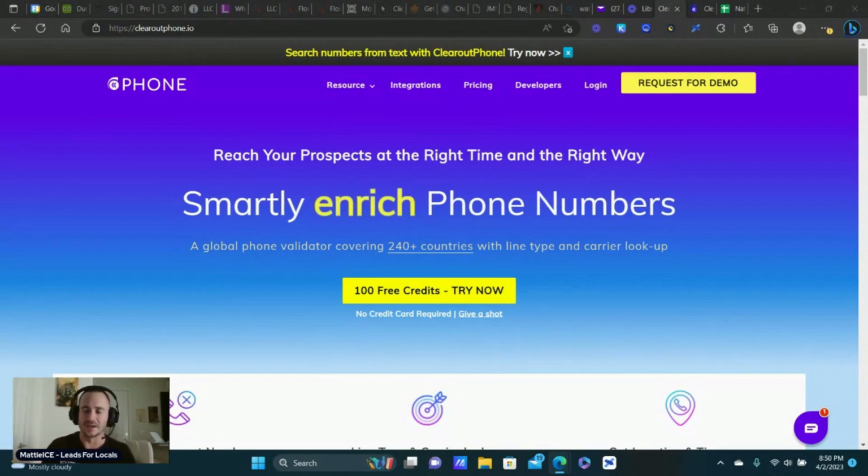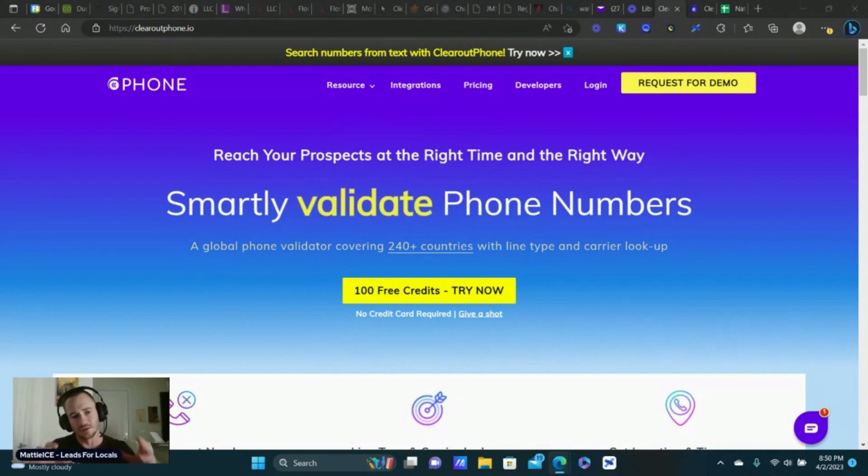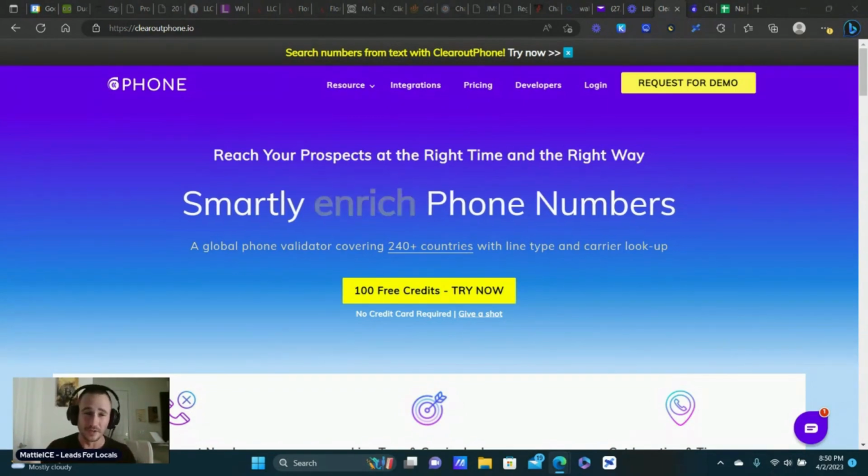Or maybe you're buying lists and doing mass text messages. This is going to be an awesome tool for you. It's also really cost effective.